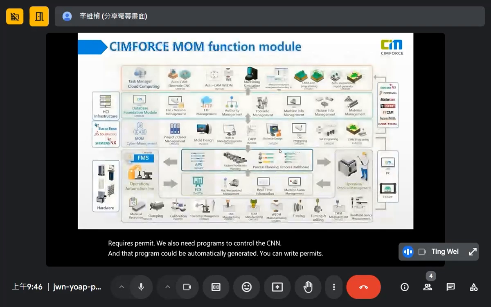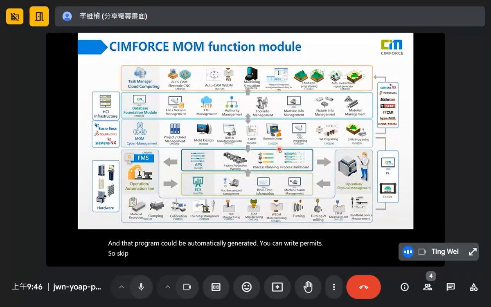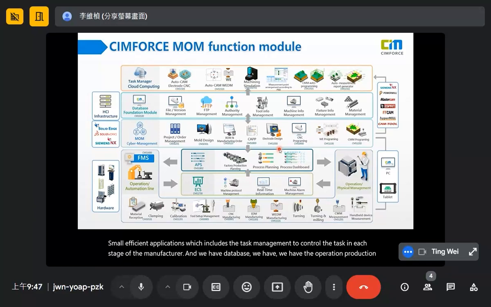So let me skip this. And this is the whole set of modules for SimForce smart manufacturing applications, which includes task management to control the task in each stage of the manufacturing. And we have database, we have MOM, we have the operation production line, the hardware side, and we have APS, advanced planning and scheduling.